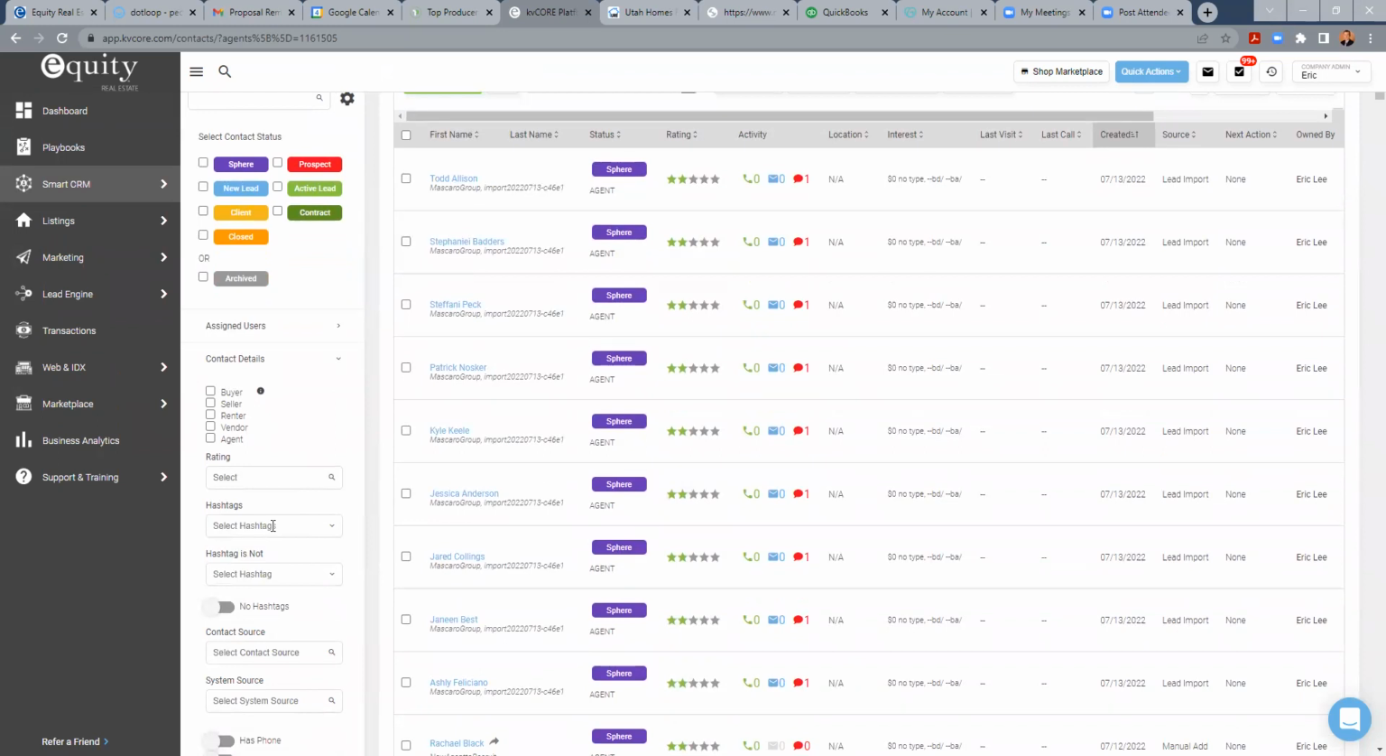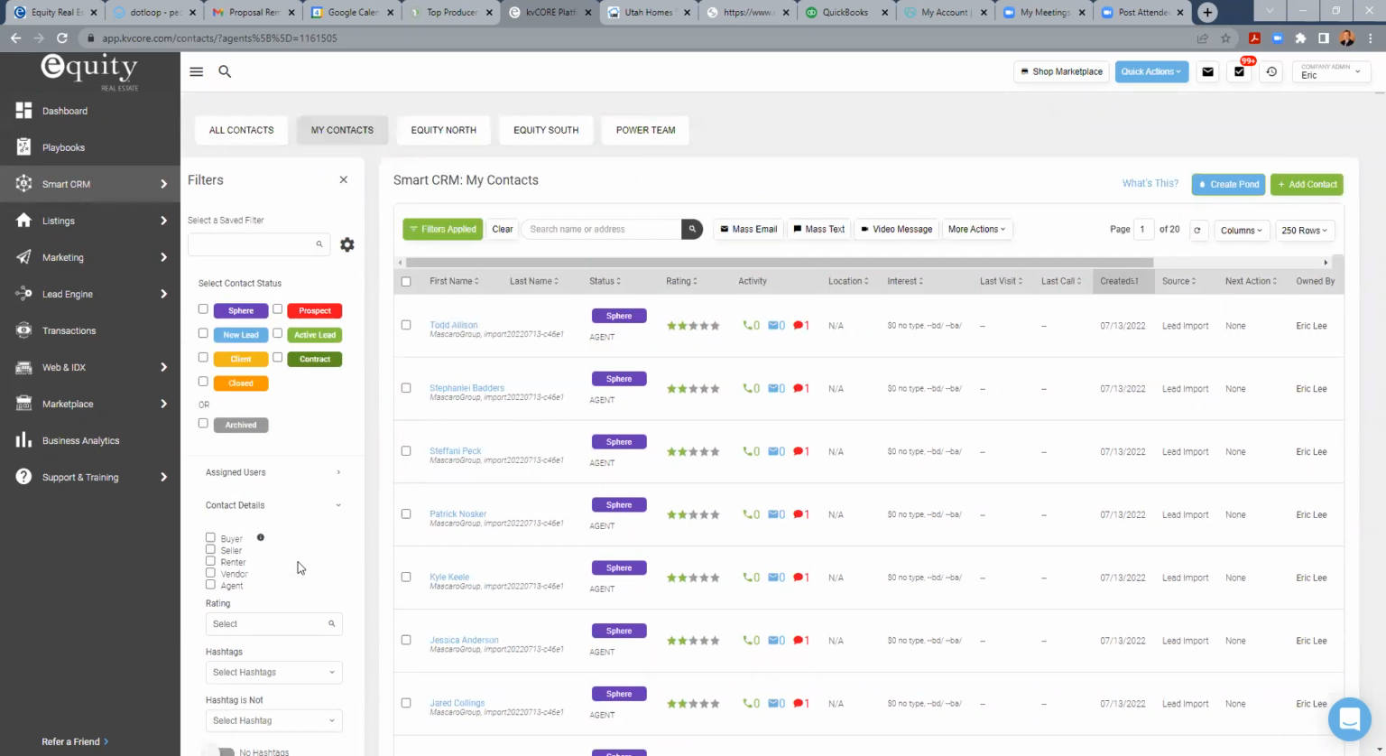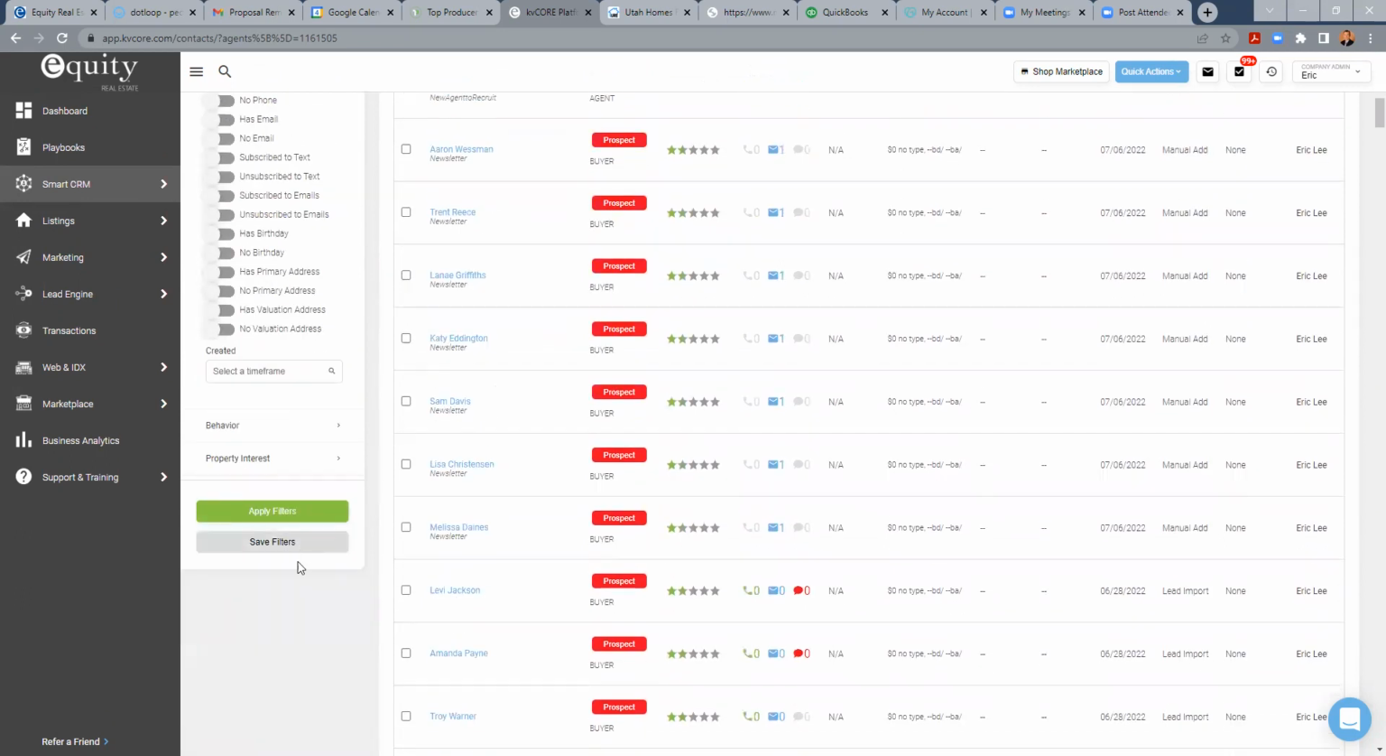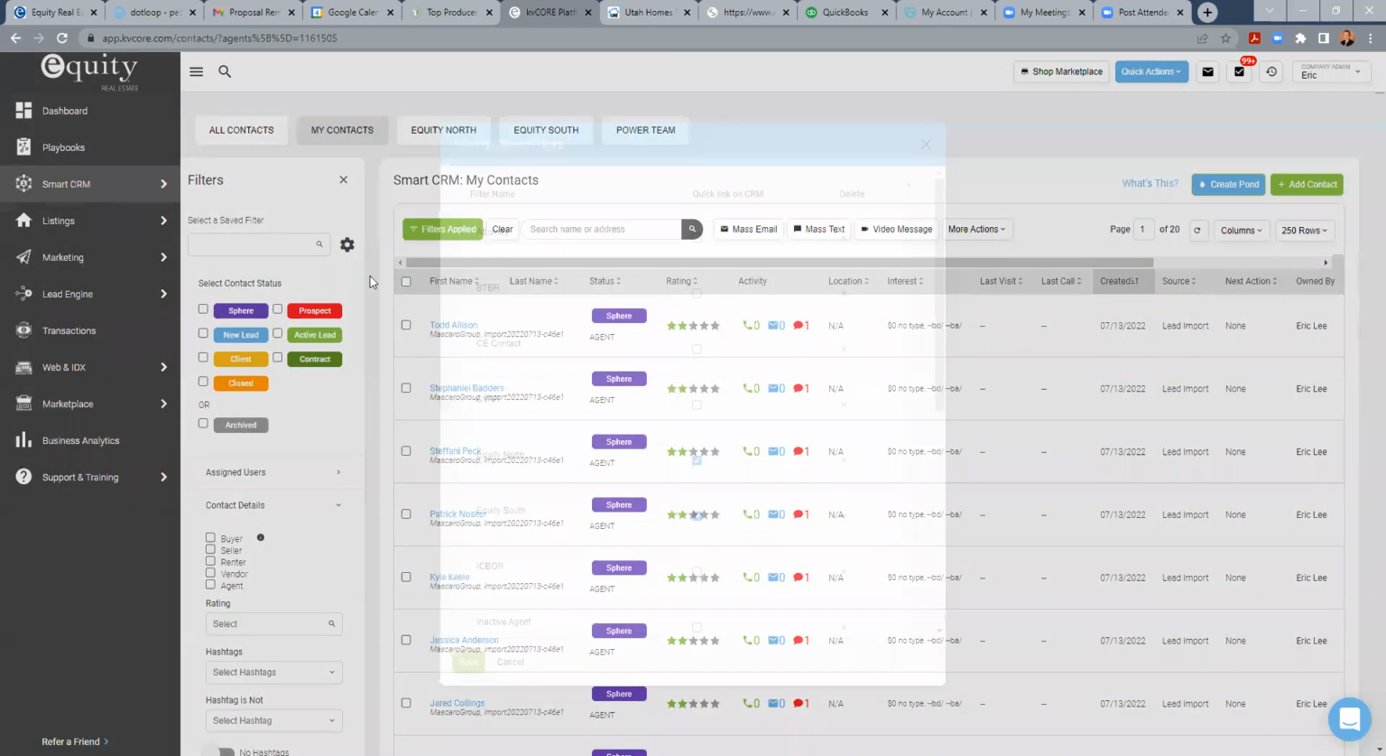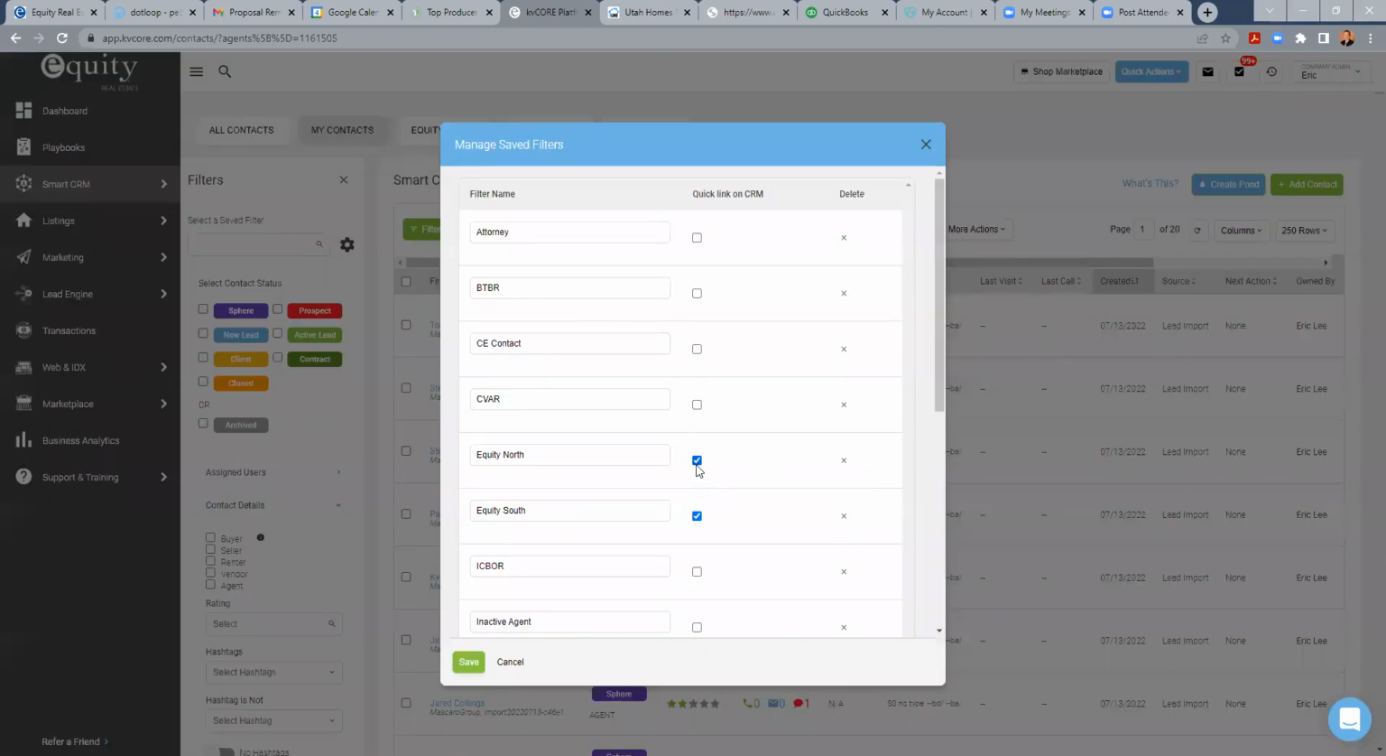So I can create a hashtag, and a hashtag is basically a filter or a way to define things. So you could have hashtag family, and that would be all of your family members. You could have hashtag sphere of influence, hashtag past clients, whatever. So if you create a hashtag for certain people and apply that, then you could come down here at the bottom, you know, you could apply that filter and that would apply to everybody. And up here also, you can create a quick link.